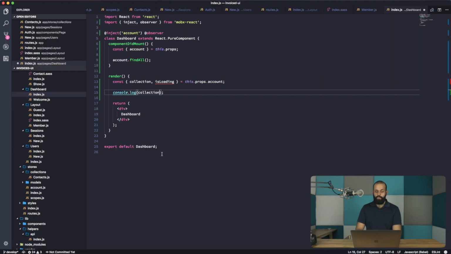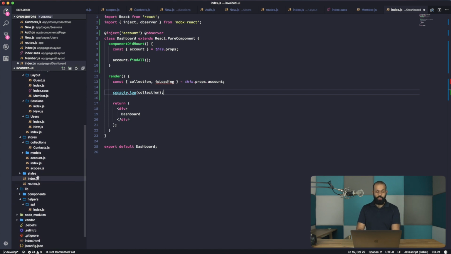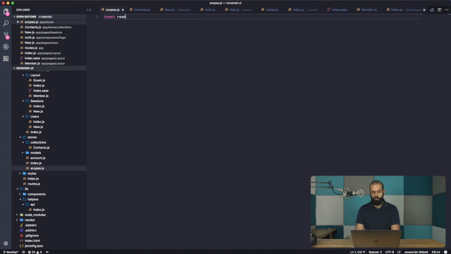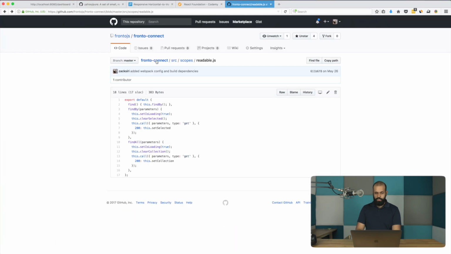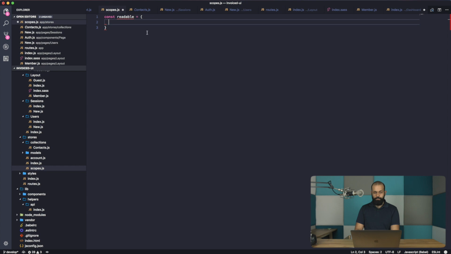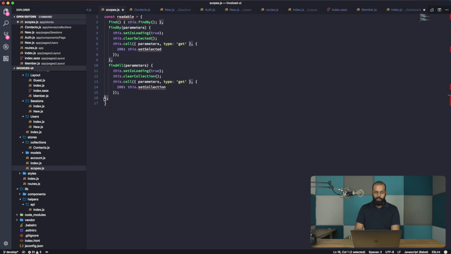But ideally, we would just be able to do the collection and we should be able to access the array as it is. So basically what we want to do here is modify the scope. We want to create our own scope. So what I'm going to do is const readable equals, and then we're going to head over into here. I'm just going to copy this default scope that we have, copy this chunk over here, paste it here like that, and then export default readable.